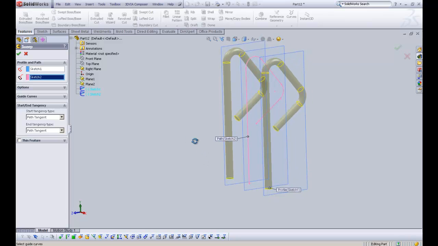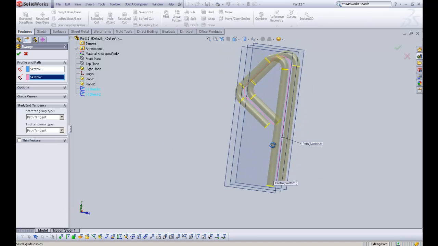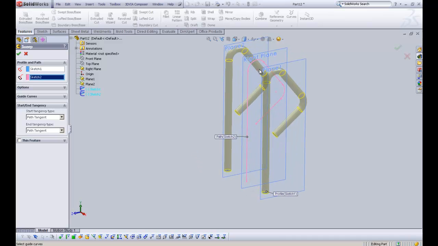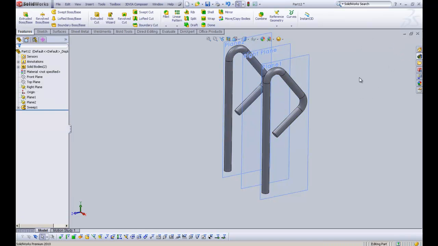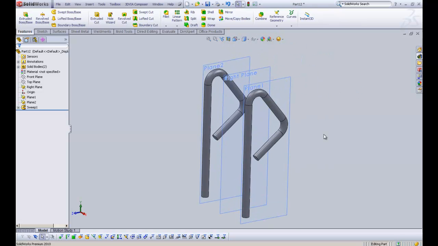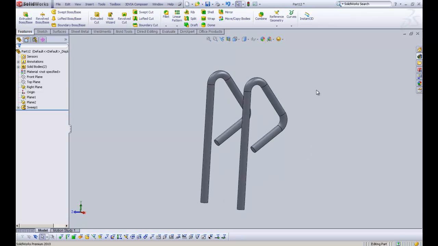and we can now see that it is creating a real nice curvature on these handrails. We can see that the circles have followed the path around the arc and then all the way to the end. If we click OK, we can see that we have them there, and if we press P, the planes will disappear as well. So now we can see that we have some nice handrails.